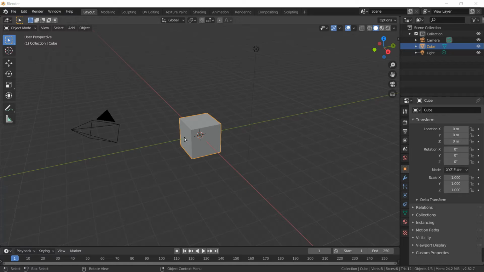In object mode, you will have minimal options. On your left, at the top, if you see, there is object mode. Currently, we are in object mode. If you click the dropdown, you can see other modes as well. Let it be object mode. So these are the minimal options like cursor, move, rotate, scale, and transform. Let's go one by one.